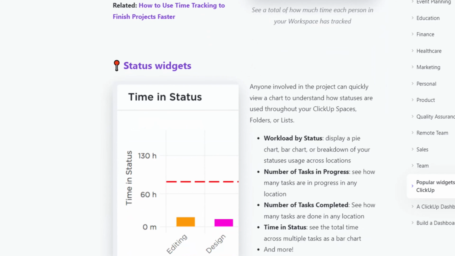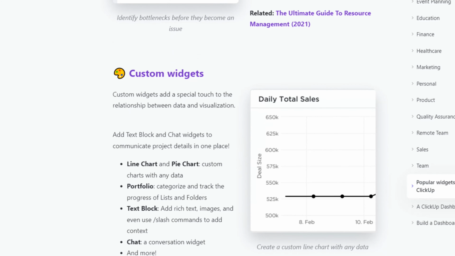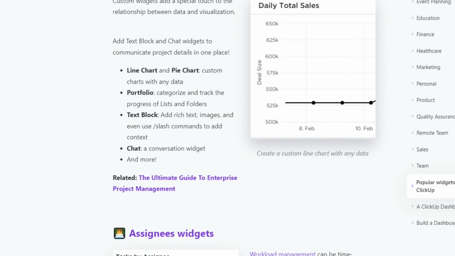There are over 50 pre-made widgets that you can use to create custom dashboards, from sprints and progression trackers to time trackers, tables, and even the use of external applications.